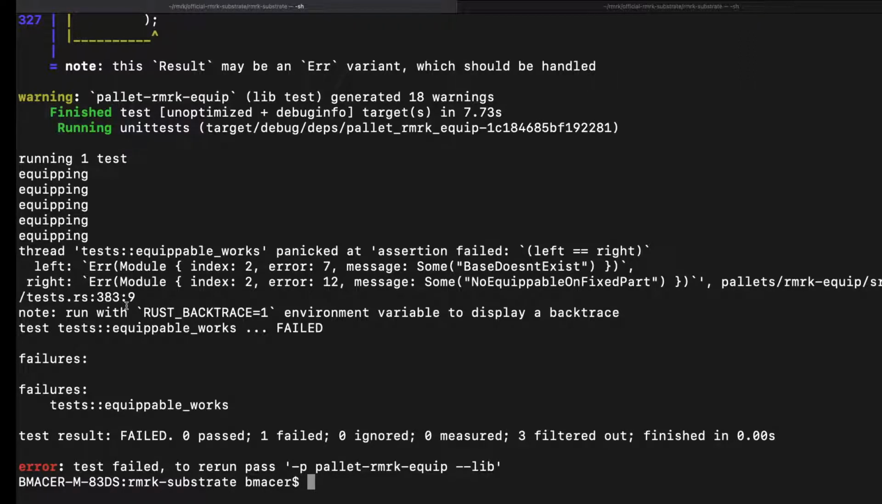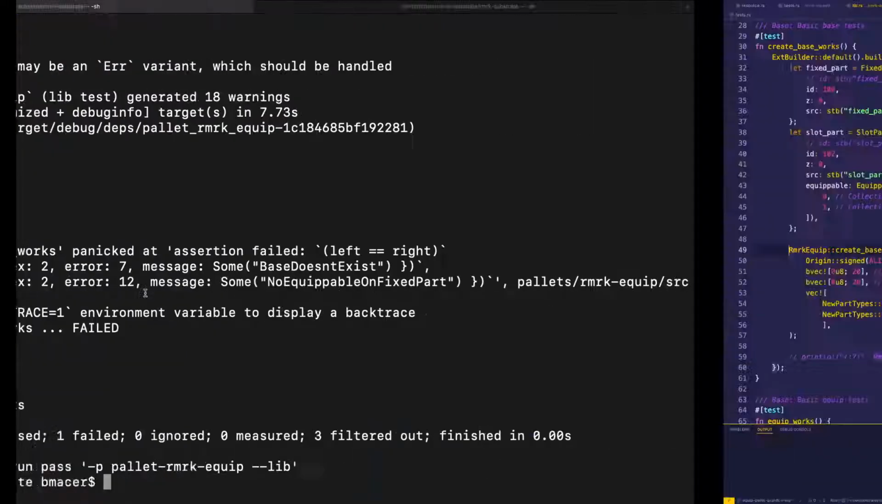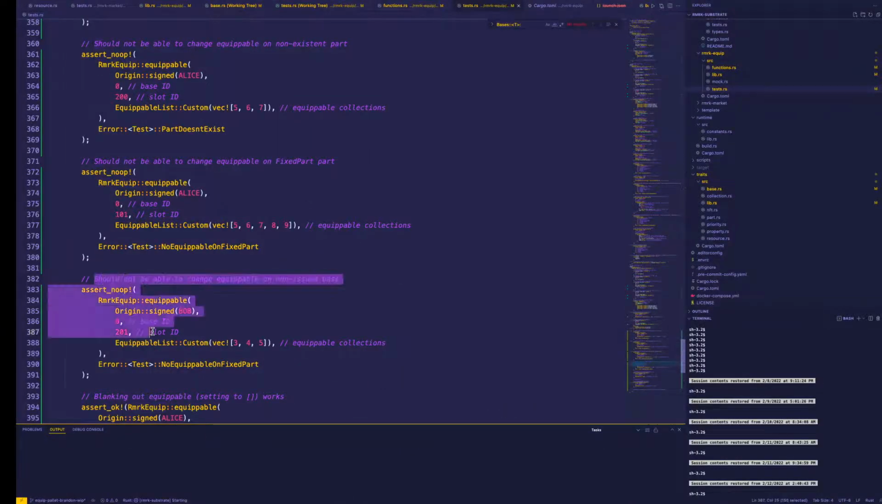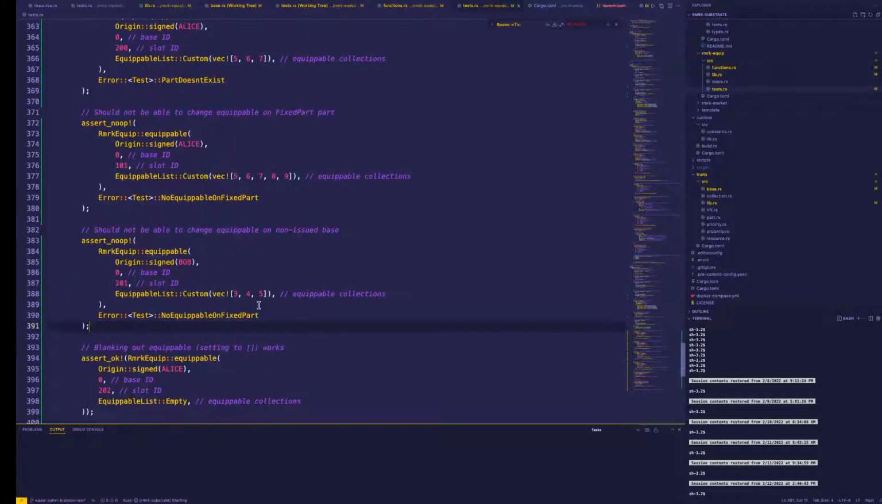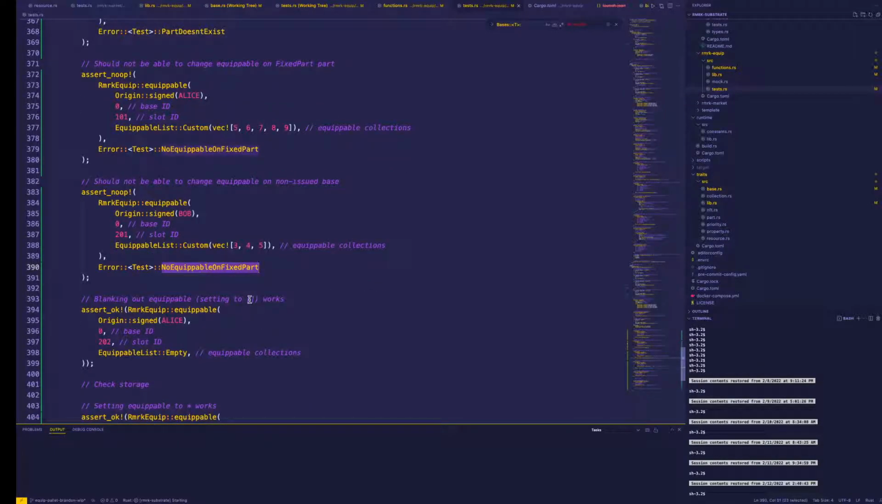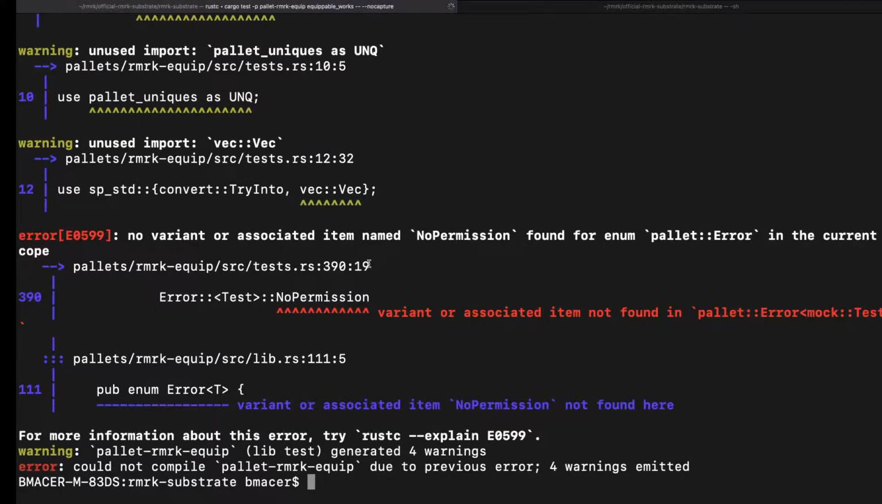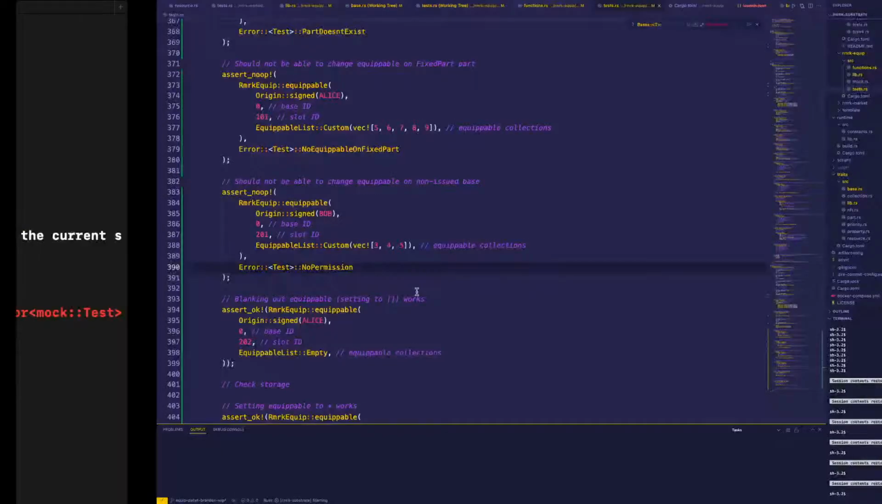Test 383. Base doesn't exist. No equipable. Should not be able to change equipable on non-issued base. Oh, that's, yeah. I think I have a permission issue. No permission? I guess I don't. What do we have?